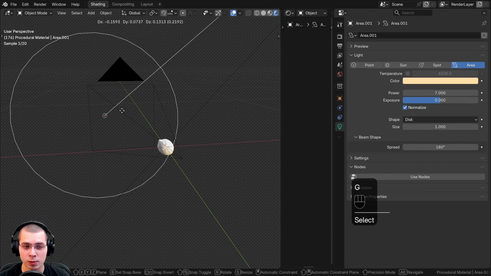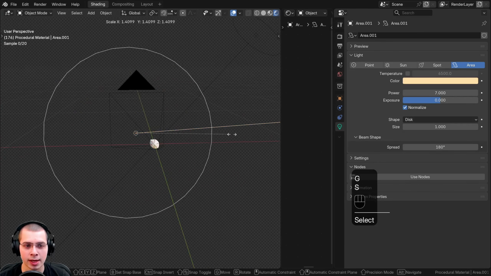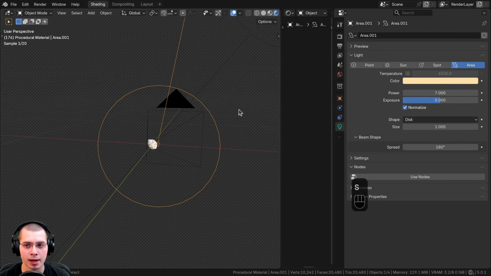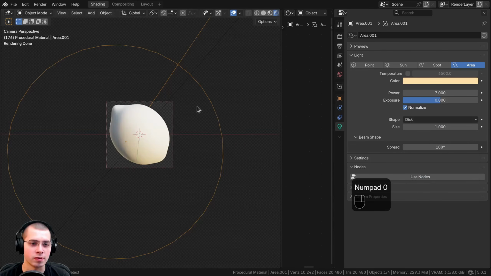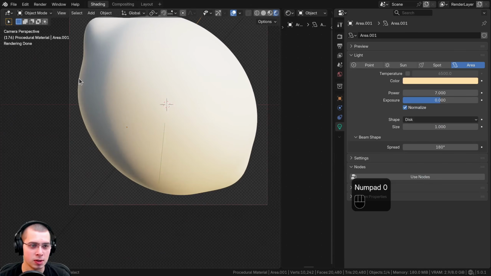Then I also wanted to add a rim light, so I duplicated the area light and I scaled it up a bit and put it here on the back. And so I made the color a very, very slightly yellow color. So if I go into the camera view and kind of zoom in here, you can see there's just a little bit of light here on the side of the object. I also turned the power to 7.